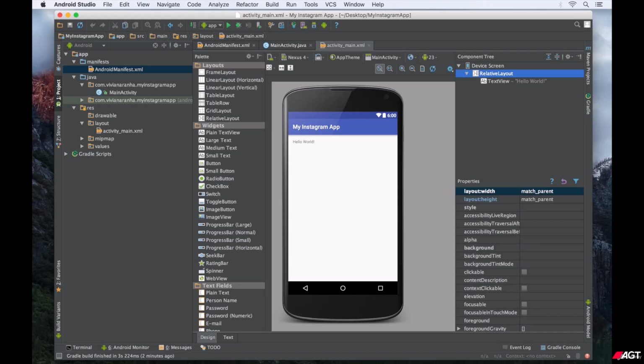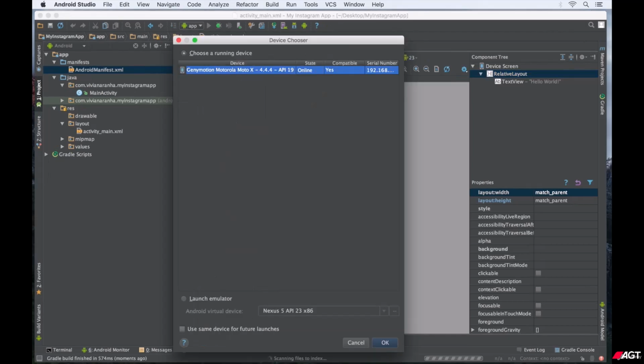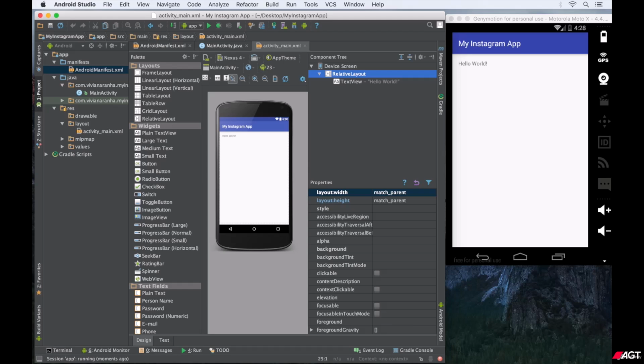Let's run the project as it is by clicking the play button on the top, the green play button. Once it compiles the code, it will ask you where you want to run the code, either one of the running devices or an emulator provided by Android Studio. I have selected Genymotion and will click OK. And there you go. Very simple app installed on Genymotion and it opens up our main activity.